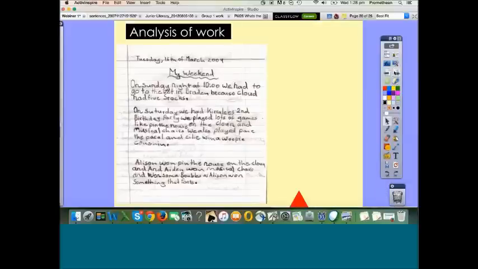Analysis of work. Obviously, one of the most obvious uses of the camera tool would be to put students' work up on the board. It could be any work in any subject area. It could be maths problems, artworks, handwriting, anything. In this instance, it's a writing example, a personal recount.